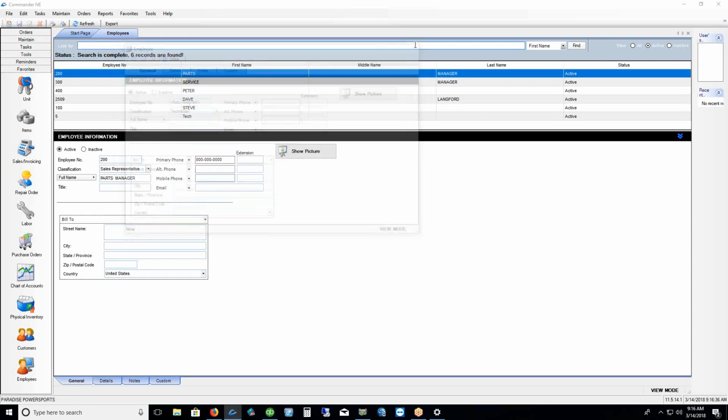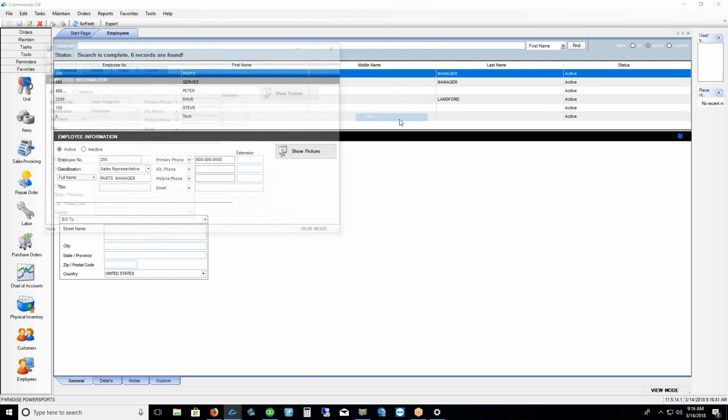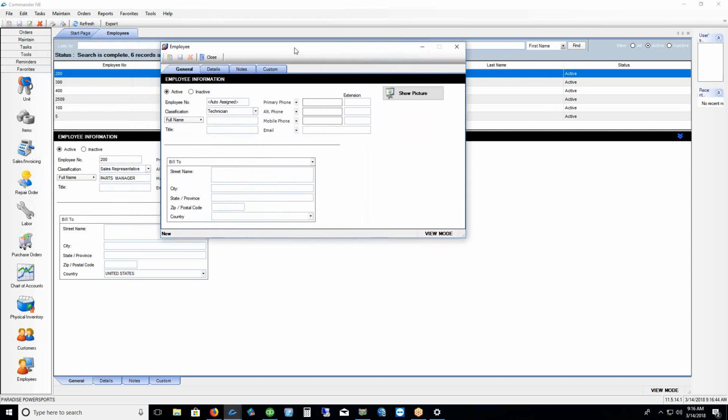There's a shortcut, however, in the program, and that is simply to do a right mouse click. And if you do a right mouse click, you'll see the new option there. So it just saves you a little bit of wrist movement, I guess, but that works everywhere in the program too when you're adding a part, starting a new work order, starting a new invoice, or whatever the case might be. And this is where we go ahead and we enter our employees.